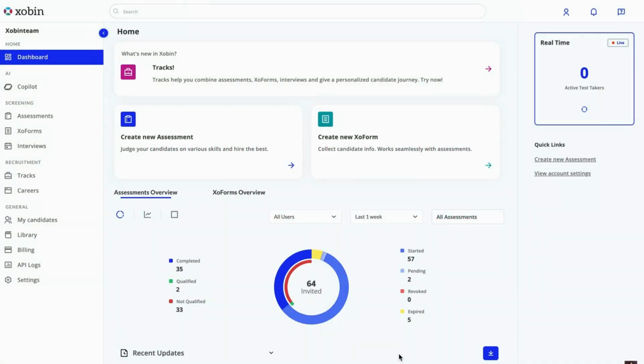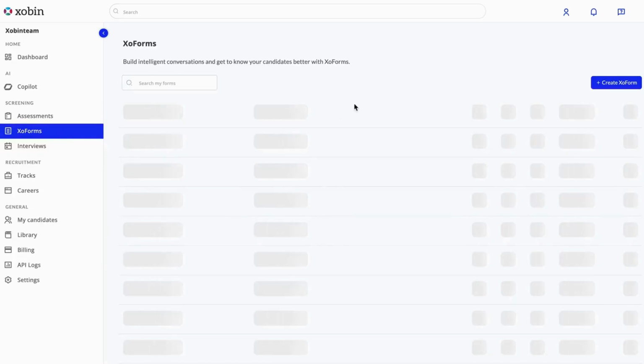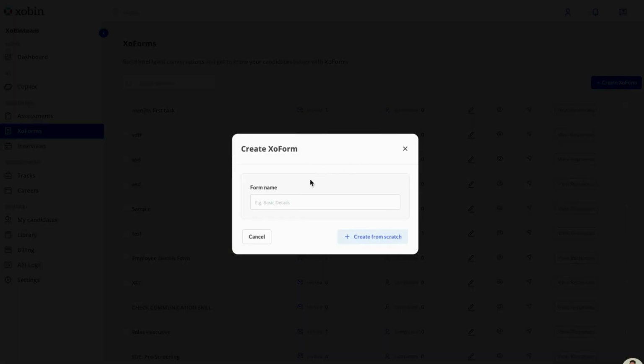Let's get started. There are two easy ways to start creating a Xoform in Xoforms. You can either click the Create New Xoform button directly from your dashboard or navigate to the Xoform page via the left menu bar and select the Create Xoform button. Once you click, a modal will appear prompting you to enter a name for your Xoform. Simply type in the desired name and then click on the Create from Scratch button.